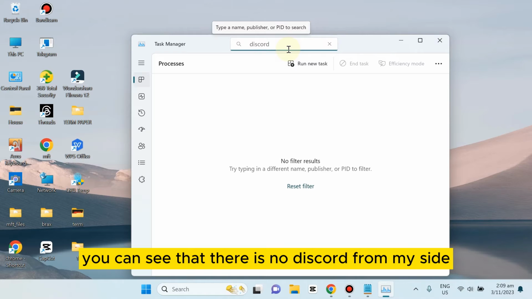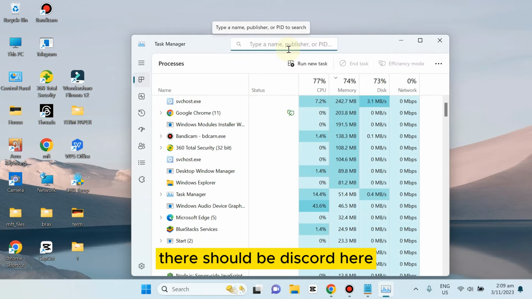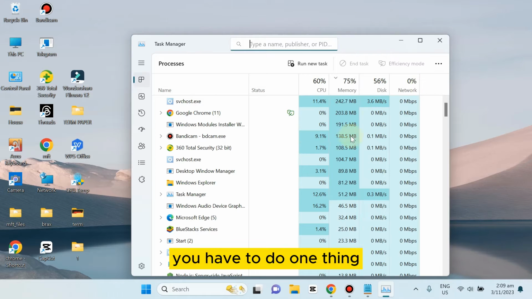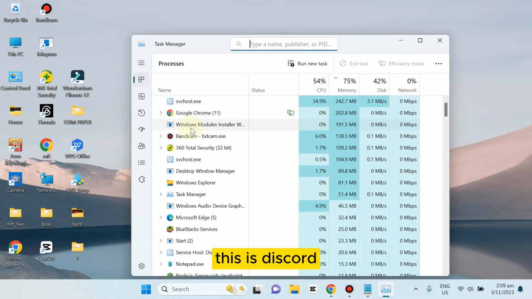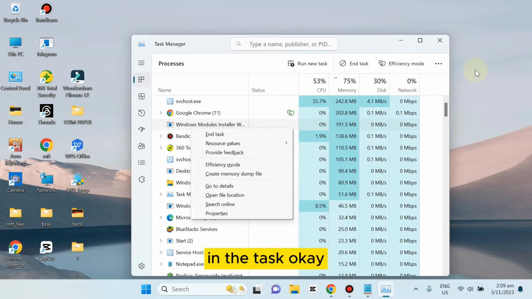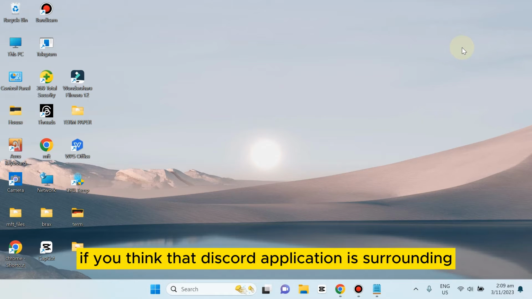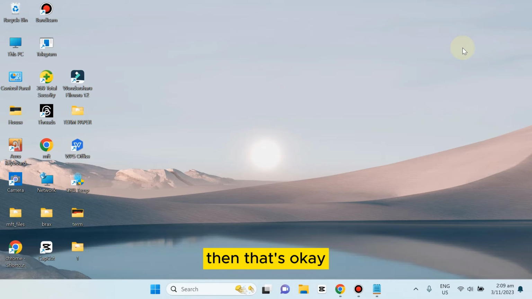You can see that there is no Discord on my side, but if there is a problem, there should be Discord here. You have to do one thing. Let's say this is Discord, you have to right click on it and end the task. Okay, after doing all the things, if you think that the Discord application is running, then that's okay.